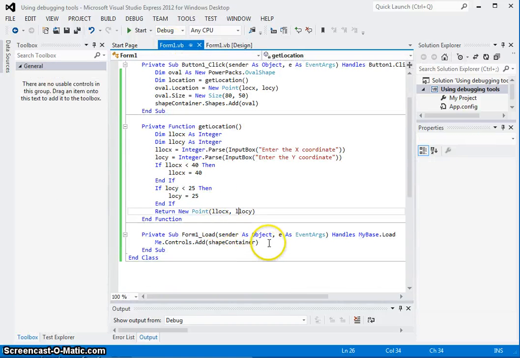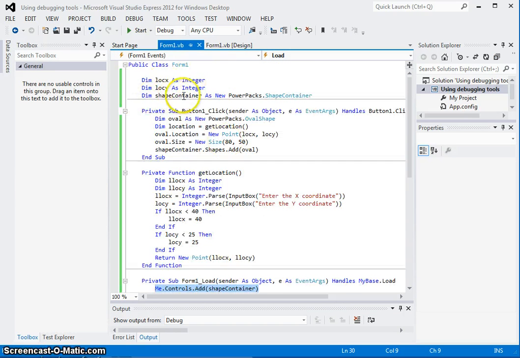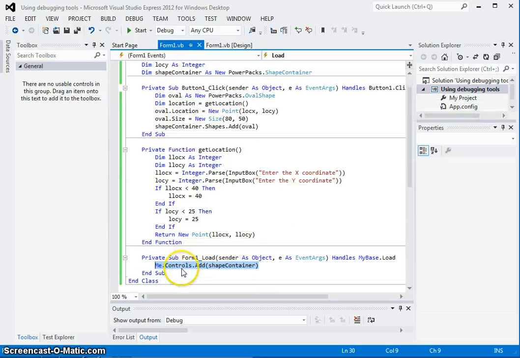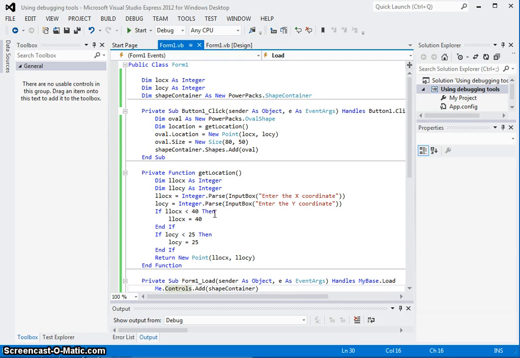First of all, just so that you know how to use the shapes that are in the PowerPack, you have to add a shape container. So that's declared up here, dim shape container as a new PowerPacks.ShapeContainer, and when I load the form, I add it to the controls collection so that it will show on the page, which is similar to what I did before with buttons. I can then add things to the shape container and they will show up on the form.